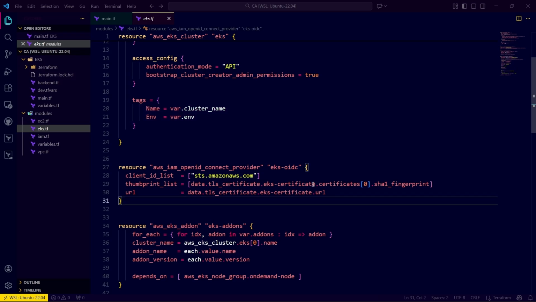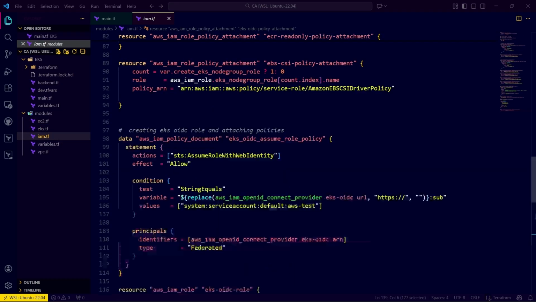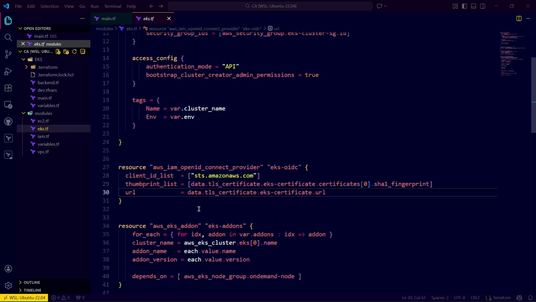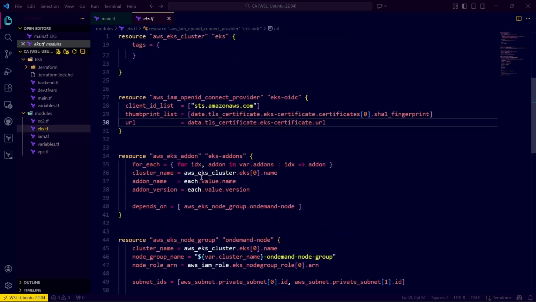And then EKS OIDC. Creating OIDC here we are using this client ID list, thumbprint list means this is required for our OIDC, and we have created that here. This one, TLS certificate, and the URL of our OIDC. And next we are adding some add-ons.